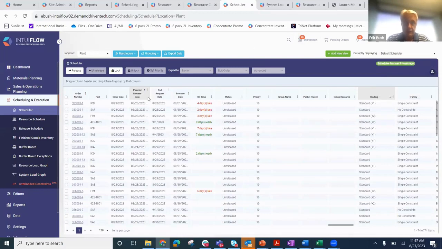I ran it a bit earlier today. You can see we've got everything sequenced here by planned release date. So those that should be released today come first, followed by those in the succeeding days. You can see indications of the end request date for the order, as well as the promise date, and an on-time or late or early kind of designation.